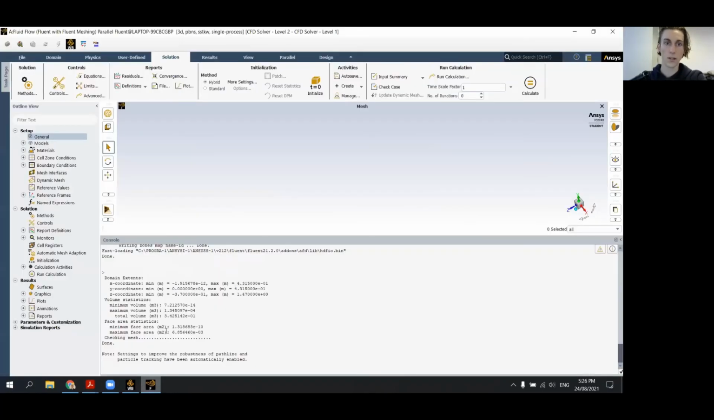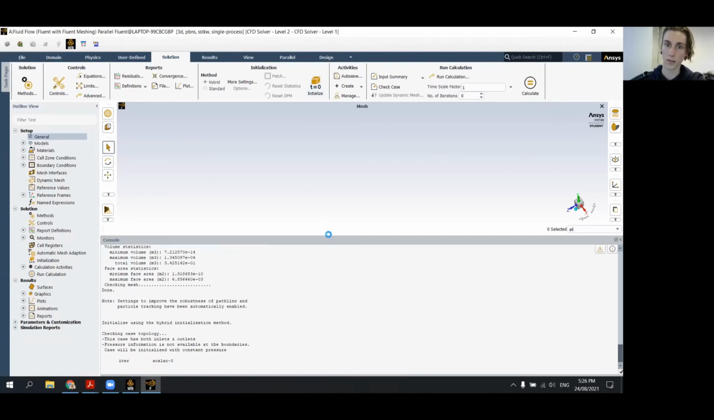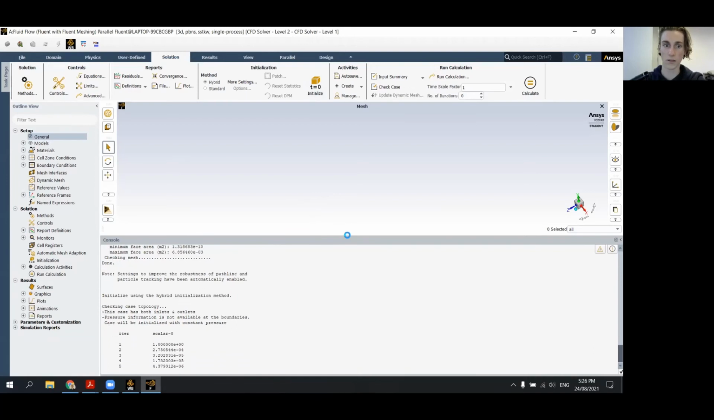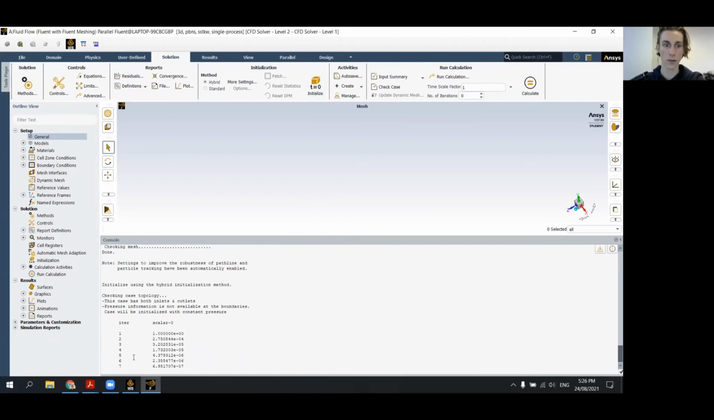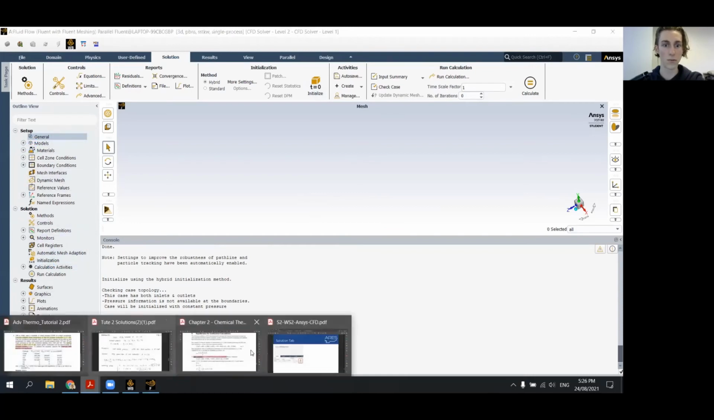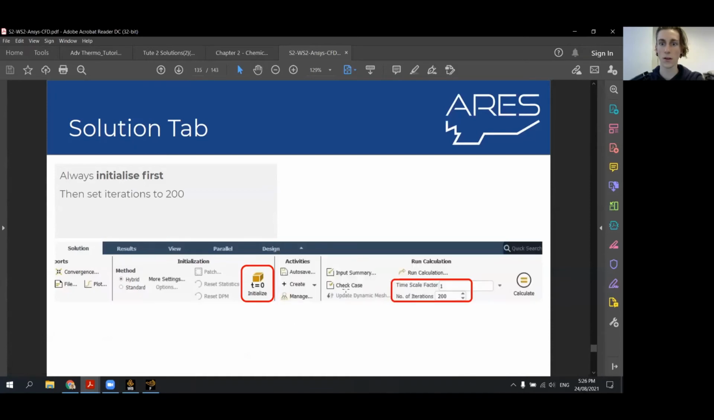Next, we can go to initialize. It's very important that you initialize first, before you try and run the calculation. That's just going to give us the 10 meters per second everywhere. It takes a little while to initialize. While that's going, we want to set our timescale factor to 1 and the number of iterations to 200.